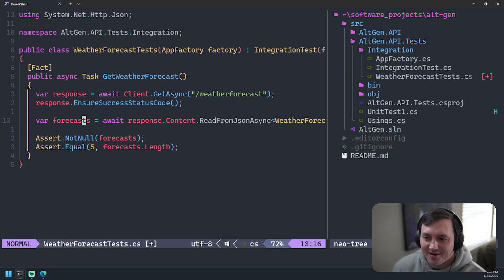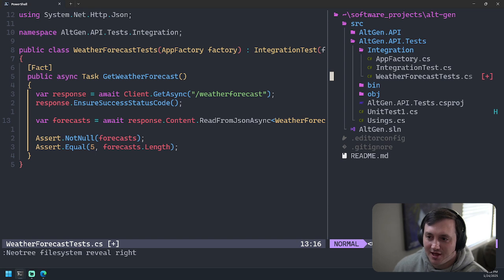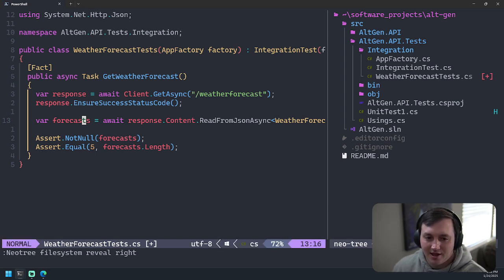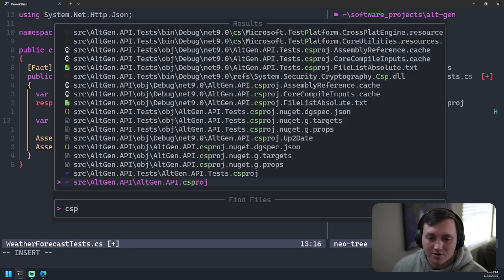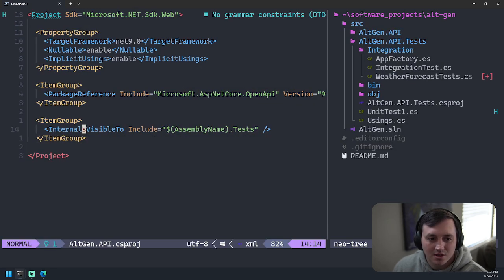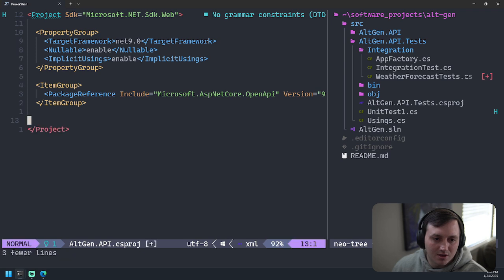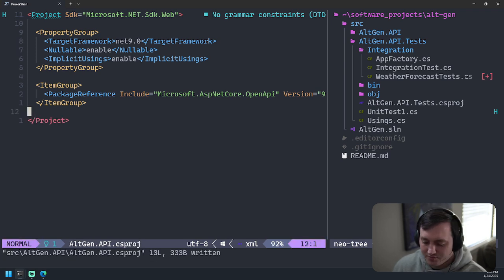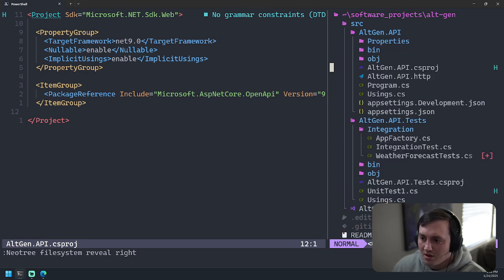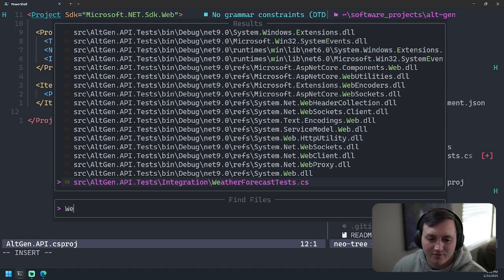Okay. Real quick, for the sake of making a short about this, let me undo what I've done here. So, Control P, go to the csproj. Delete this. Write that out. Go to weather forecast tests.